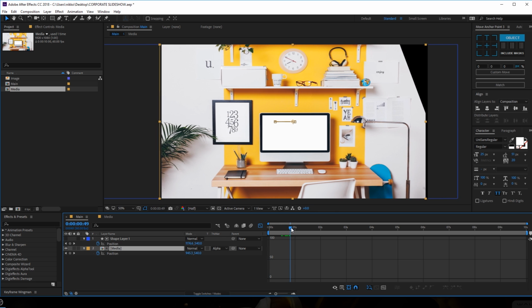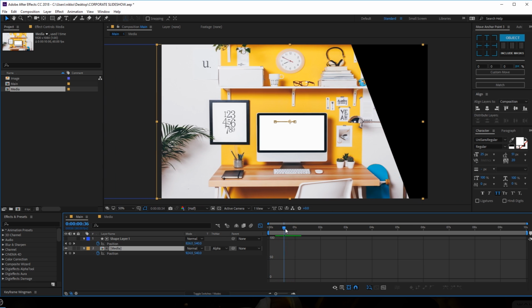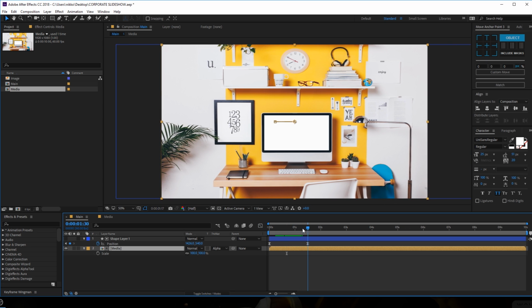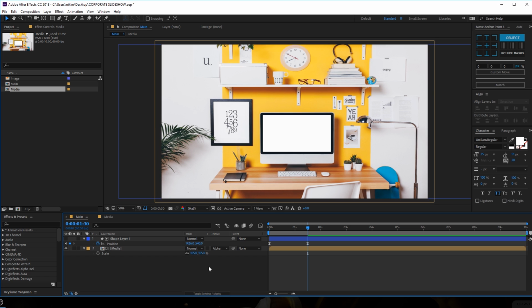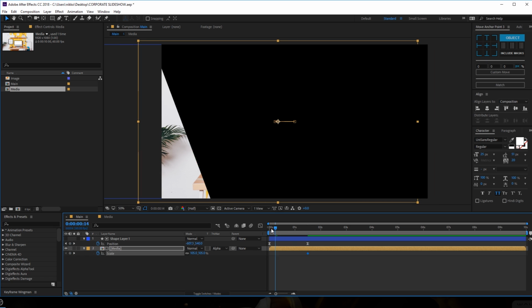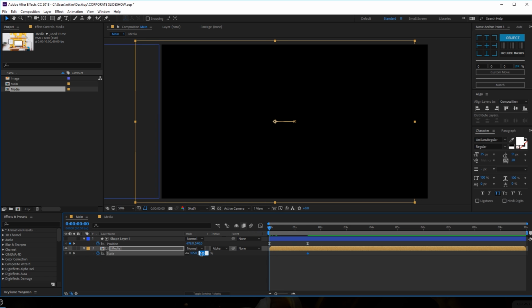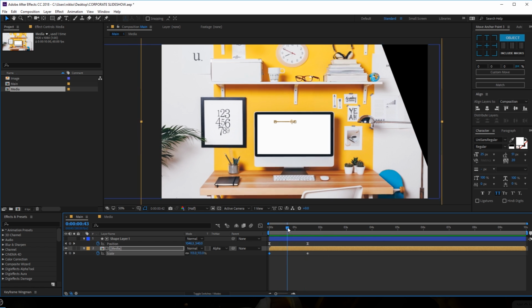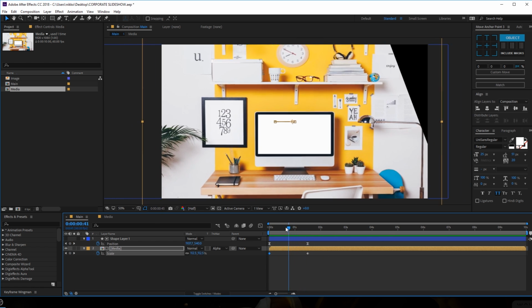So now we have something like this, but you can see our composition is getting cropped up just like so. So what we can do is scale this up. I'm going to scale this up to, let's say, 105. Create a keyframe, go back in time, and I'm going to scale this up to maybe 120, something like that. So now we have something like this, which looks pretty interesting, as you can see.